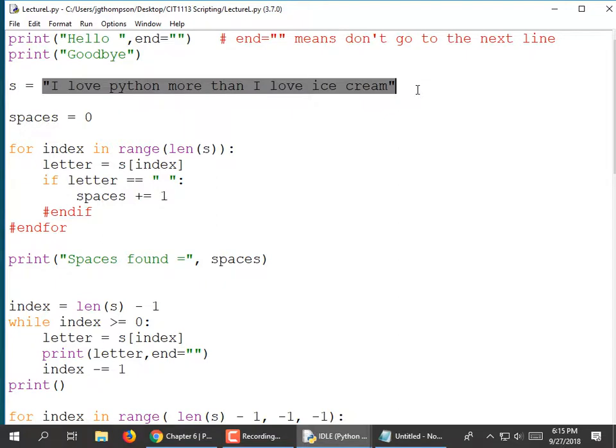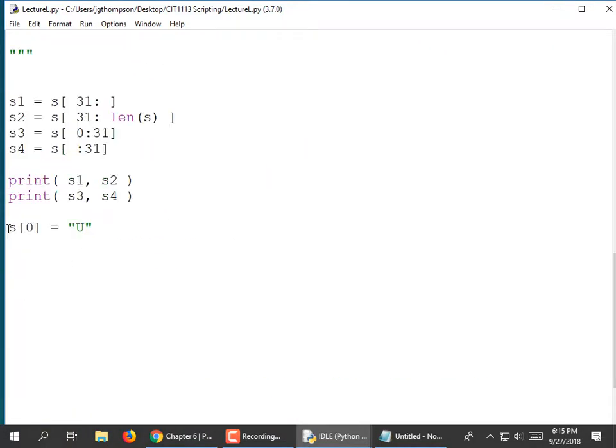Now there are other things I could do if I wanted to make a string that said you love Python more than I love Python. You know, so if that's going to give me an error, then I could try to do it like this, and there might be other ways, but this is just the first thing that occurs to me. S is equal to, you know, U or maybe even the whole word, quote, you quote, plus the entire string starting from position one all the way to the end, like that. And then if we print S out, it should say you love Python more than ice cream.